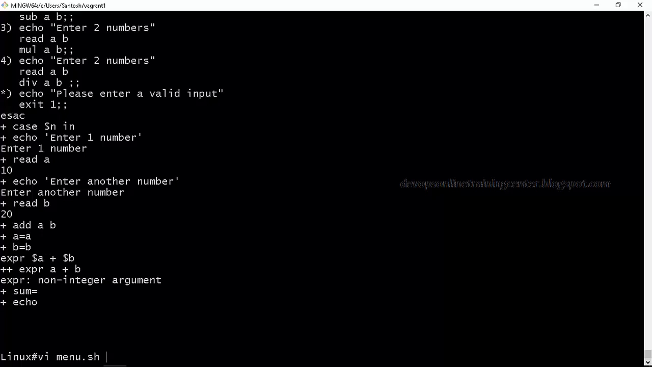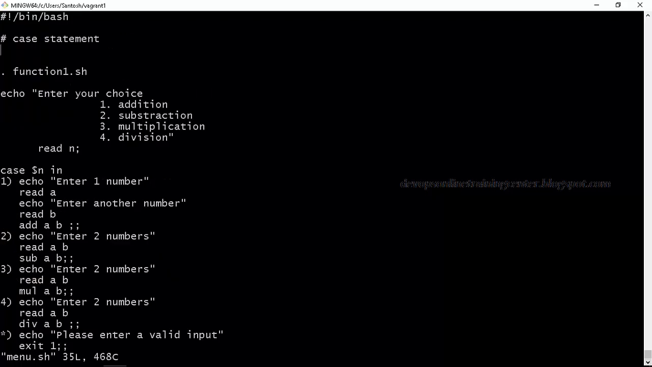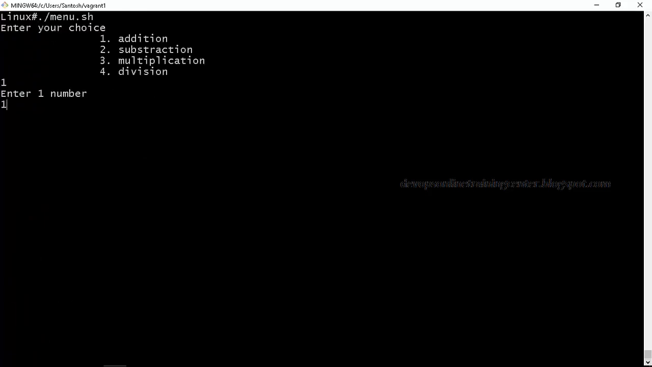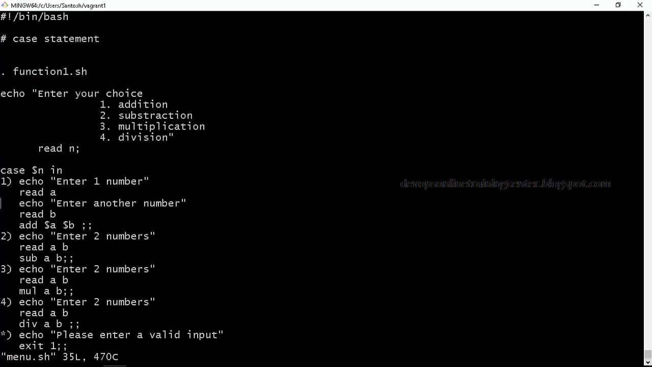Oh, I think we need to give the variables. This is not a, this is actually $a, right? It is trying to add two characters, which are a and b, but we need to add the values, right? So menu.sh addition 10, 20, it is 30, right? So the previous one also works, right? Instead of giving 2, let us try giving 1.